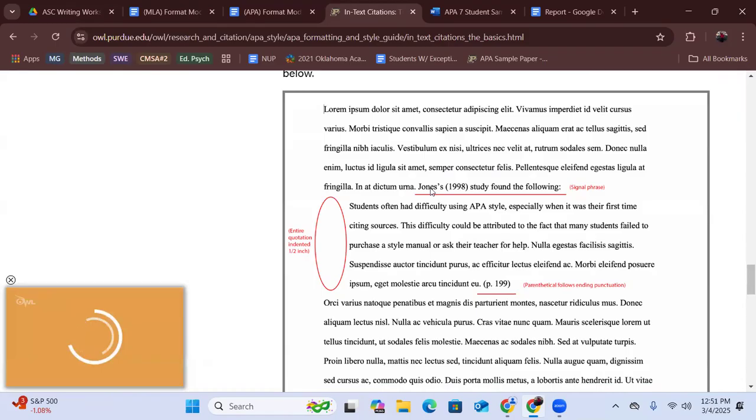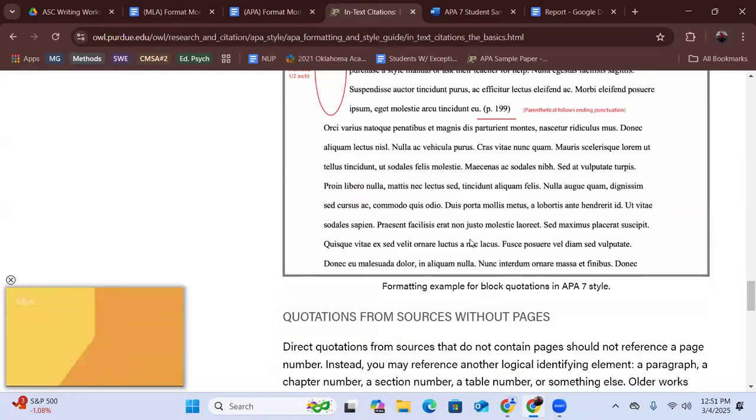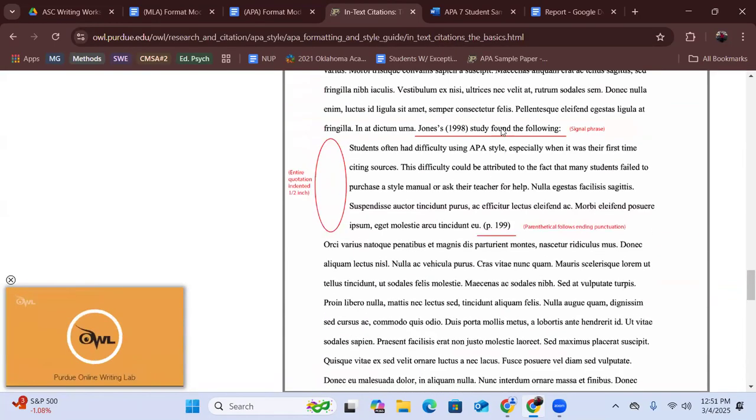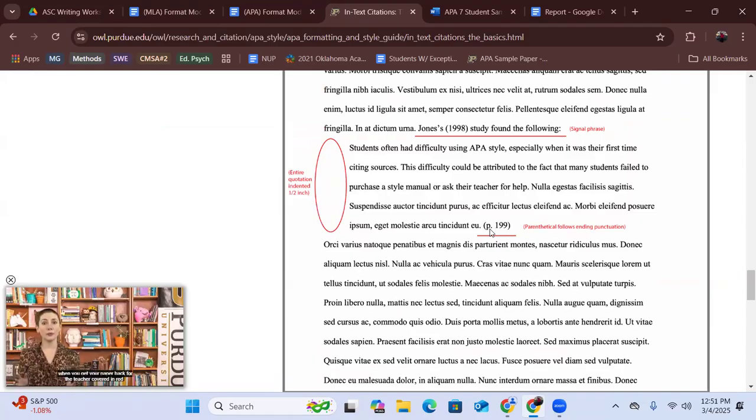And notice that the author was referenced before, so he's not in the parenthetical citation, which is what it's called. So like P dot 19 or P dot 199, whatever's in that parentheses is called a parenthetical citation.